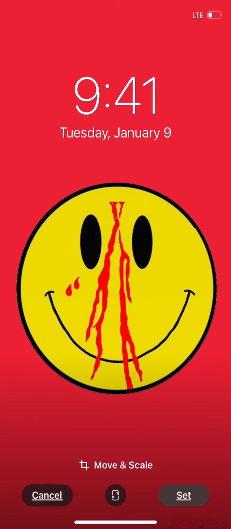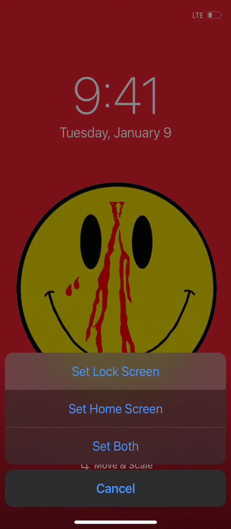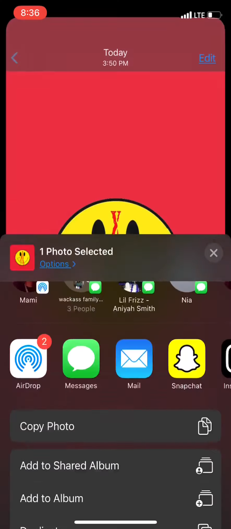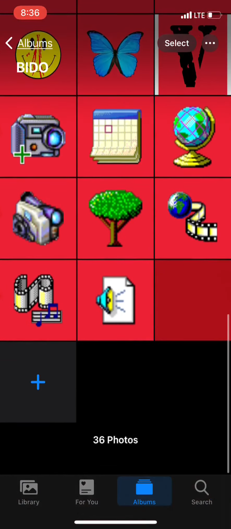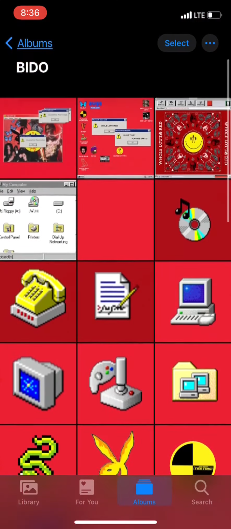The second one is a little different. So you want to make sure you zoom in so it doesn't show that bottom bar at all. And then boom, just set it to your lock screen, and yeah, that's it. You got the vlone smiley on your lock. You feel me?